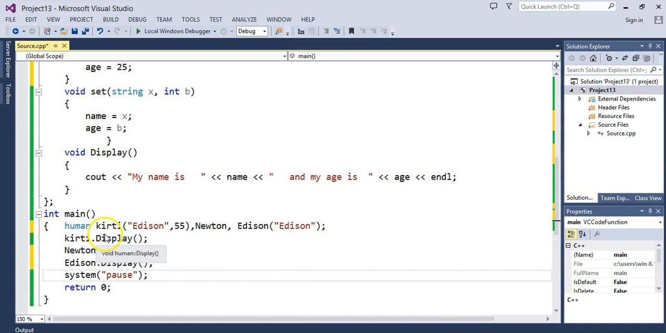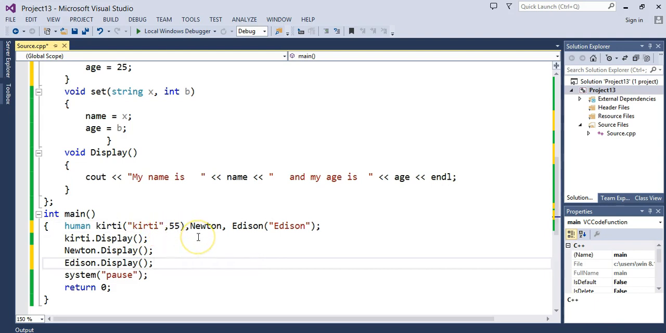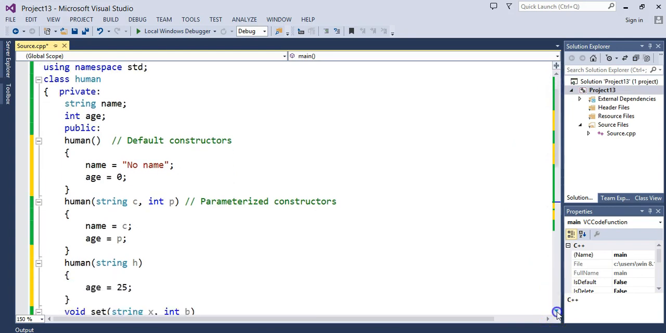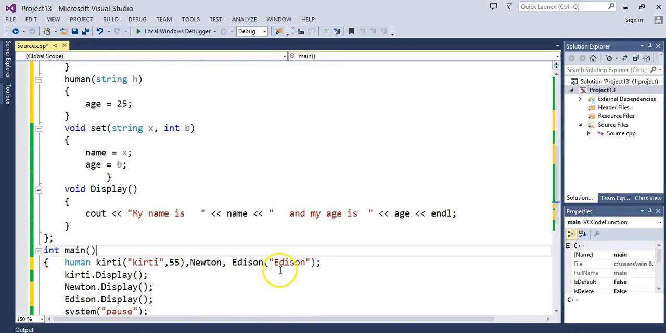For the first object Kirti, I should change the name here, otherwise it will show the old one. So the name here is Kirti, and the age is 55. Then the second object is Newton and the third object is Edison. For Newton, the name will be no name and the age will be 0, because it will be initialized by the default constructor. And the third object is using the third constructor, where the age is fixed at 25 and the name is Edison.